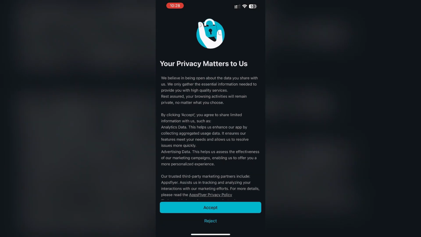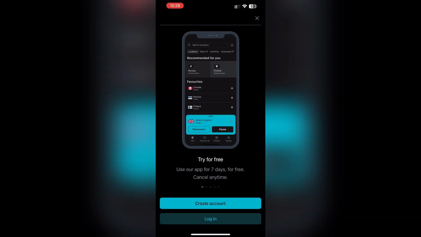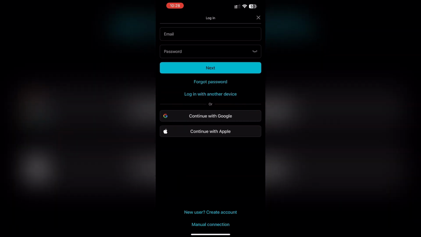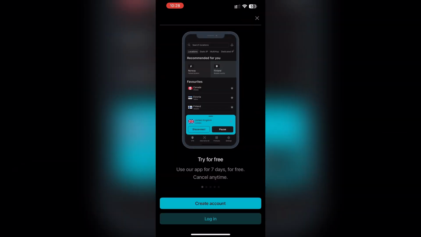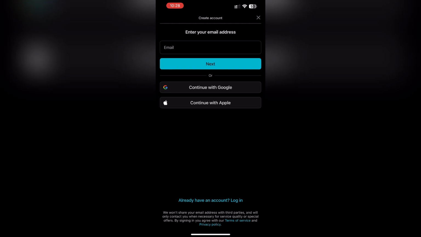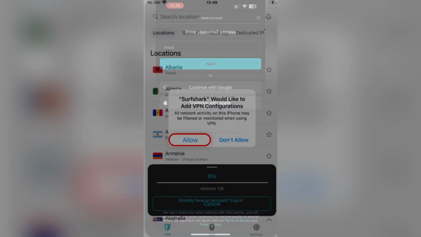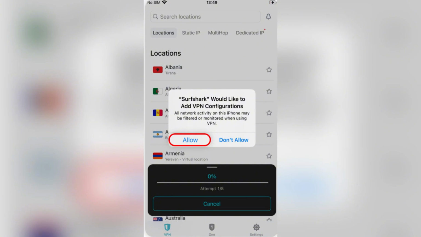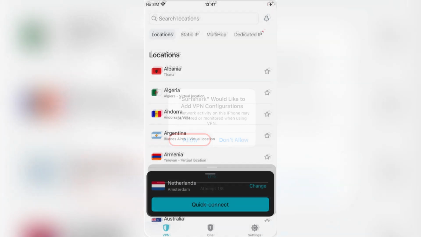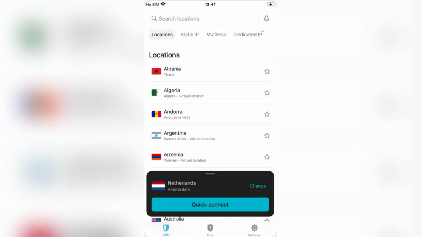When you open it for the first time, you will be asked to sign in or create a new account. If you already have a subscription, enter your login details and sign in. If you don't have an account yet, you can sign up directly from the app. After signing in, the app will request permission to set up a VPN configuration on your device. Tap Allow. You may also be asked to enter your device passcode to confirm. Once that is done, you will be taken to the Surfshark home screen.